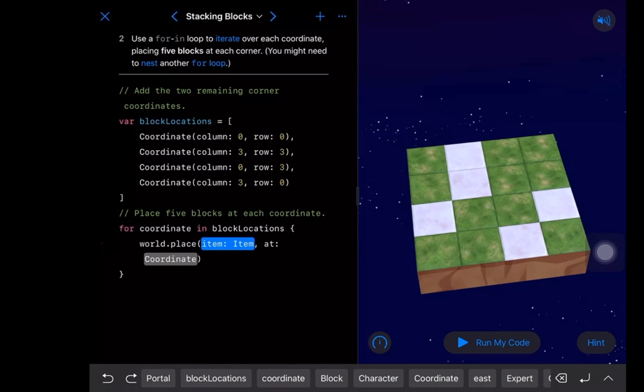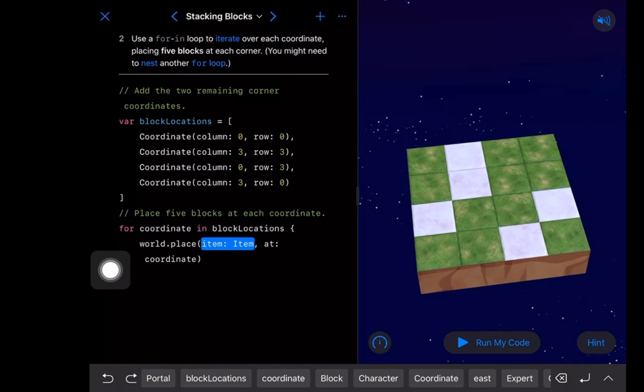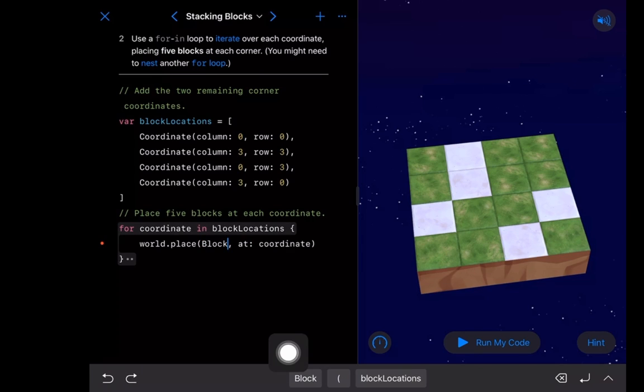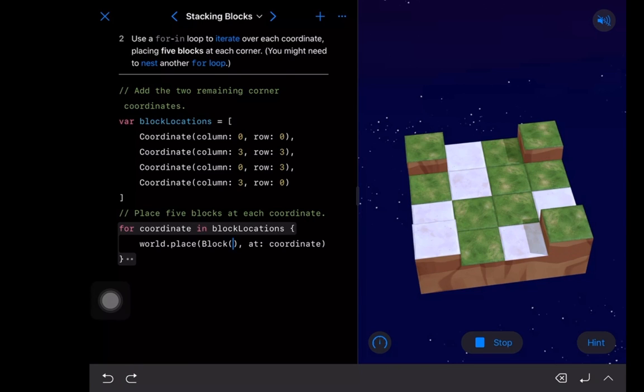So place item. We won't worry about the item yet, but we're going to use this coordinate variable. So we're going to place whatever we decide here at that coordinate. Well, we're doing blocks, so let's do blocks. We're going to hit the parentheses down there. Let's try running it. Let's see what we have. All right, cool. So we placed one block at each one of these coordinates.